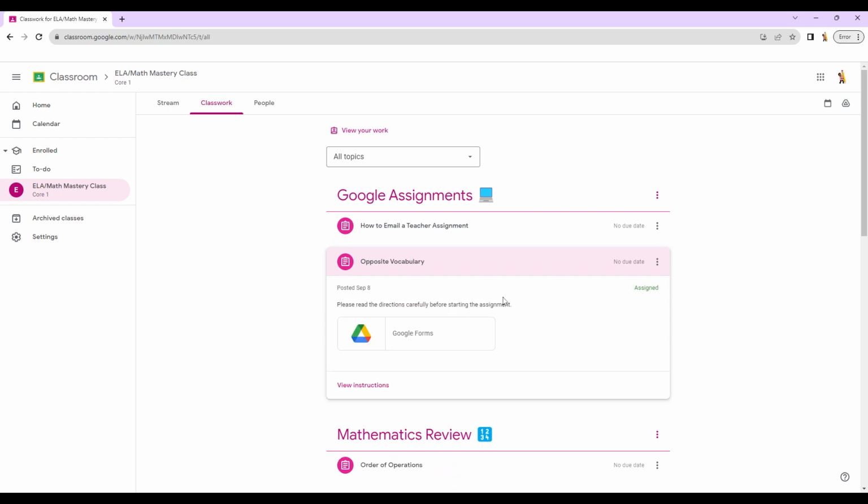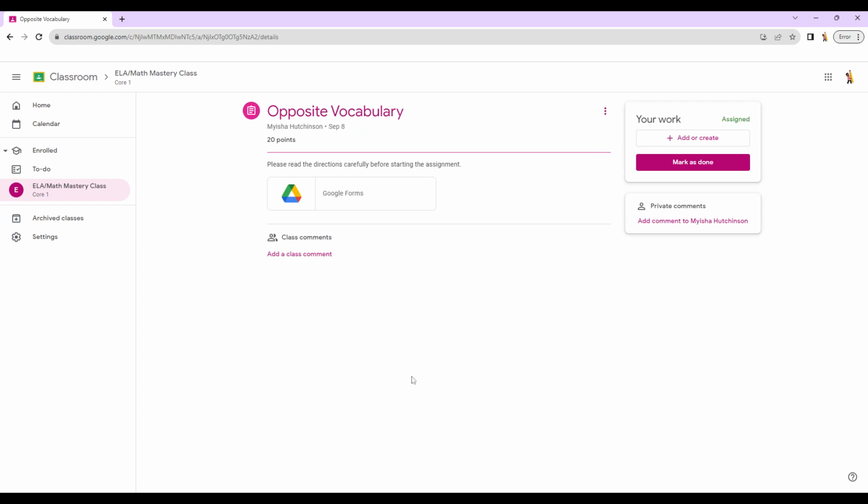You would click on it and you would view instructions. After you've completed the assignment, make sure you click mark as done. If you do not click mark as done, I will not be able to know if you finished it or you're going back to check over it. This is very important. Of course, please do not click mark as done until you finish the assignment.